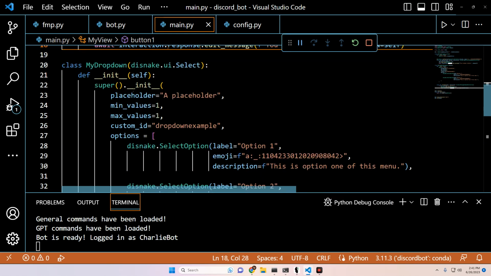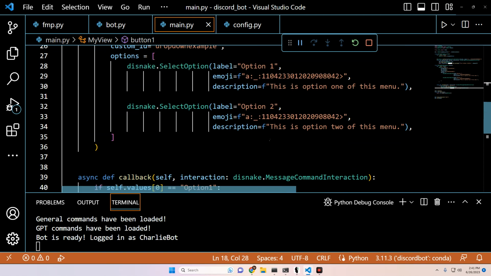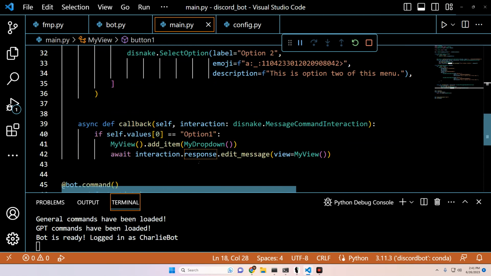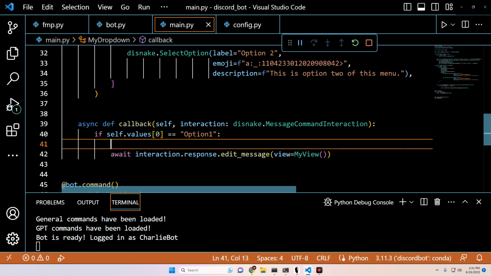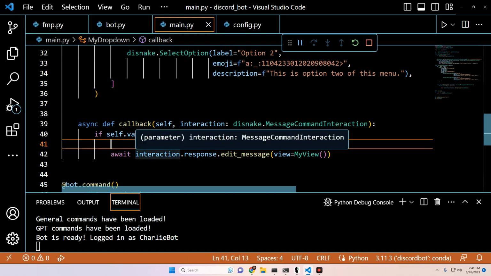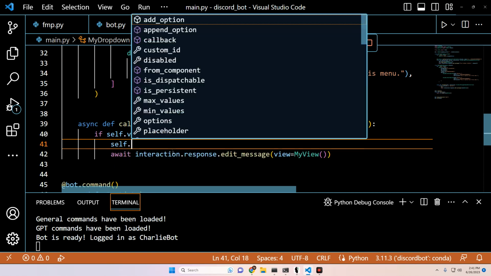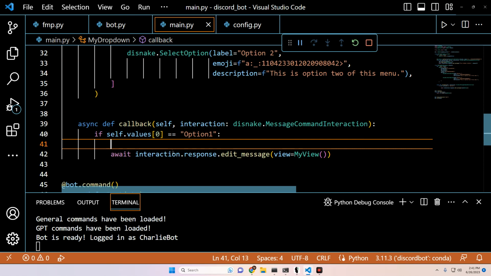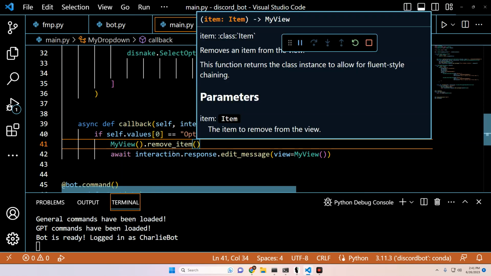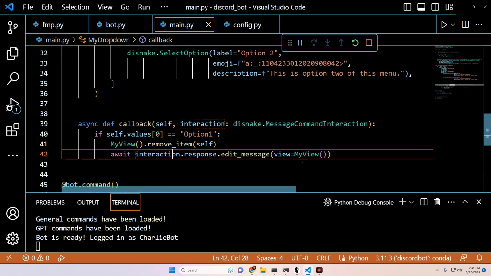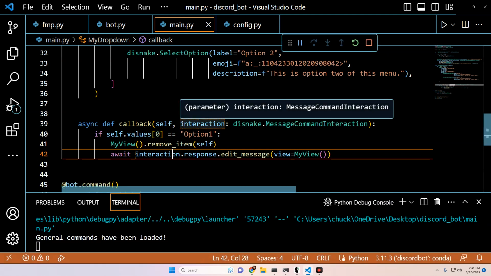And then when we select the dropdown, if we select option 1, we're going to switch views. So whenever option 1 is selected, we're going to say my_view.remove_item(self). And then it's going to basically take us back to the beginning of this loop. So let's see if this works.